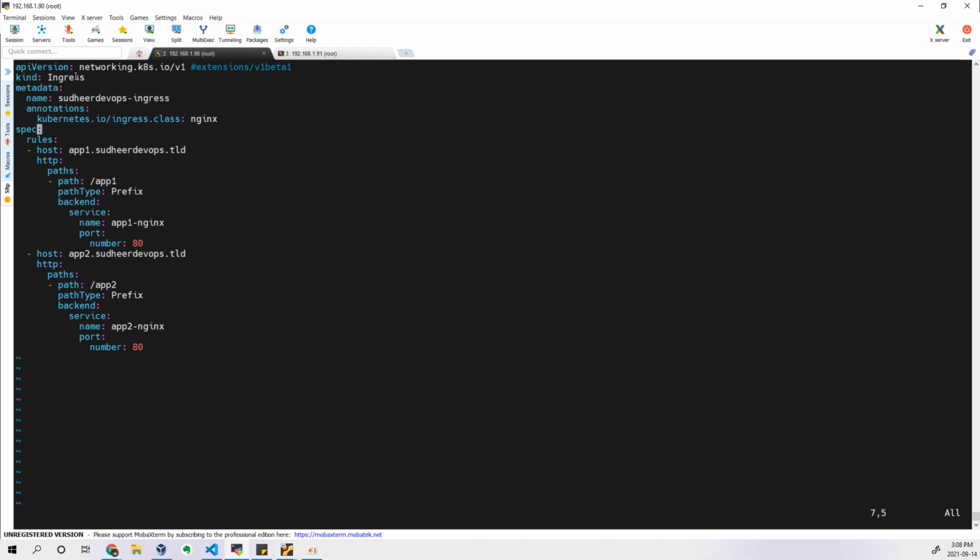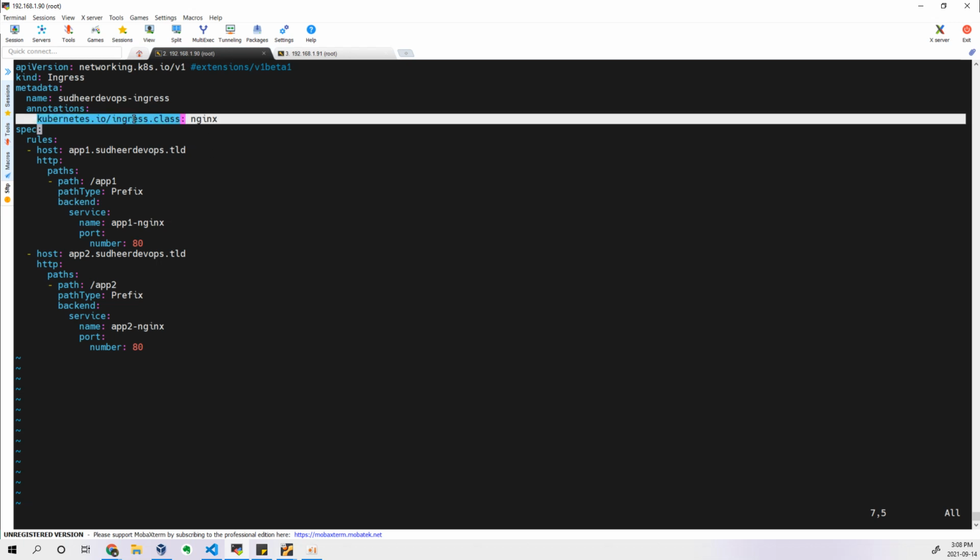Ingress. So we are trying to create an ingress rule for this particular Sudhir DevOps-ingress. This is the name of your ingress. In the annotation, you are telling that I'm using this Nginx ingress controller to access my applications. So that is what you are defining in the annotation. Annotation is just a label, but more than that.